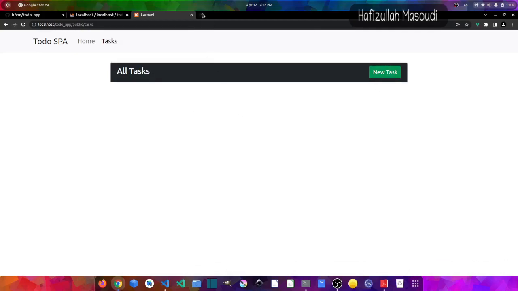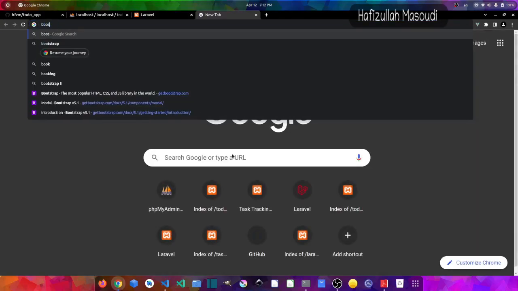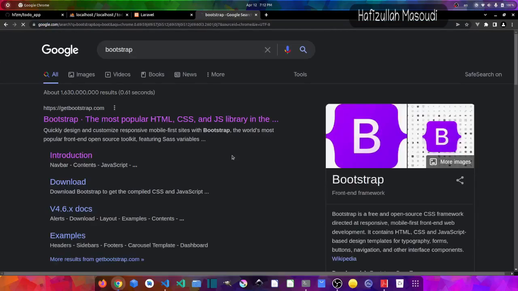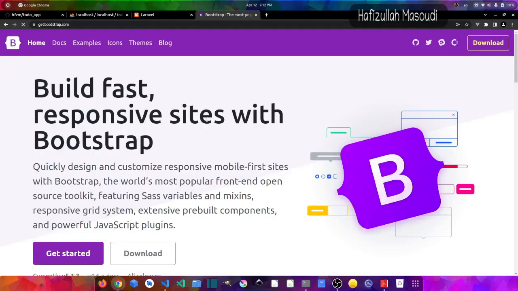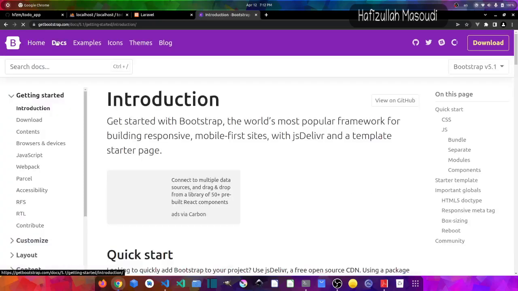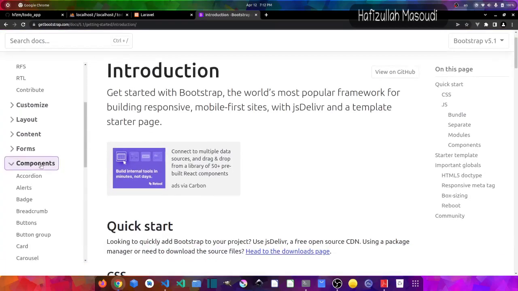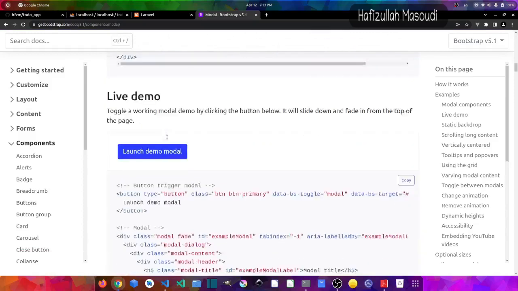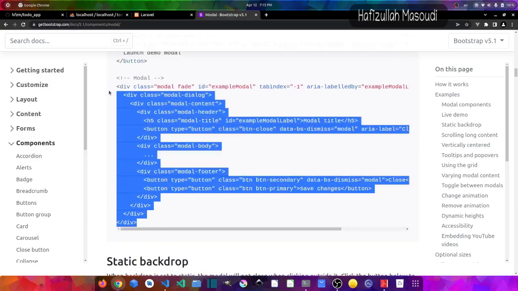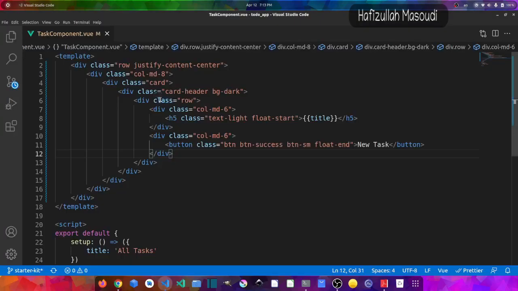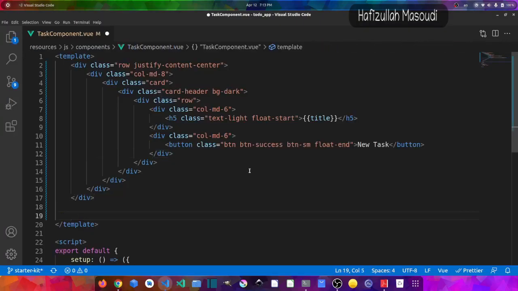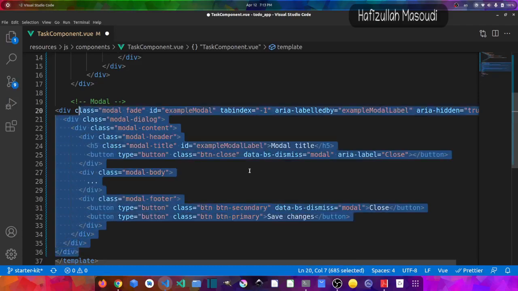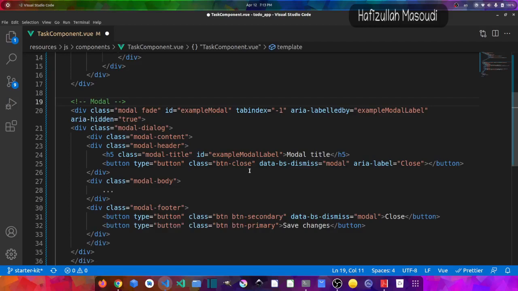So what I will do is, first of all, get a Bootstrap modal. So let's search for Bootstrap in Google, and let's go to this first link, and in here let's go to the docs, and if we scroll a little bit down we can go to components and click on the modal, and if we scroll down in here we can copy this example modal. So let's copy it and let's get back to the text editor. I will paste it after the row, so let's paste it here, and let's also indent it a little bit, and for the ID of the modal let's say task modal, and let's copy it.